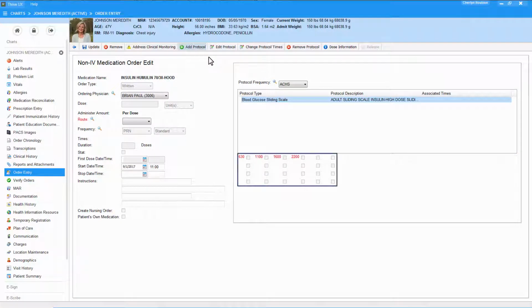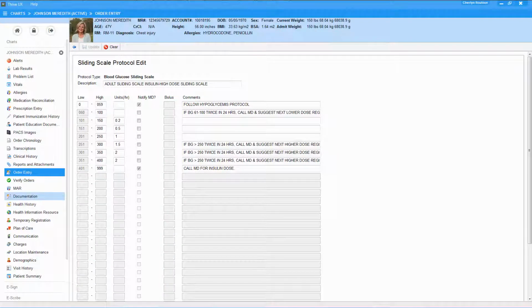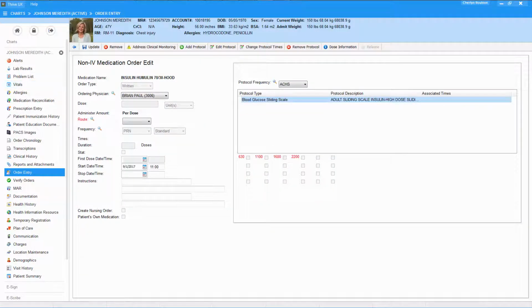The associated times of the protocol will populate at the bottom. To view the protocol, you can double-click on the protocol name or select the Edit Protocol Action button. On this screen, you can edit the protocol to make it patient-specific if you need to. Once the protocol is attached, choose Update.